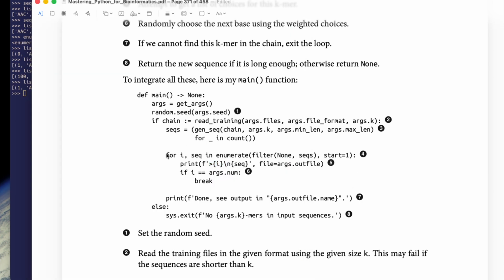So there's a lot going on here. I'm calling this to generate a bunch of sequences, a generator that will generate sequences, and then I'm iterating over them. I'm deleting all the ones that I don't need. I'm enumerating them starting at 1, and now I can simply print the sequence that I just joined in FASTA format to the output file. So a lot going on here.